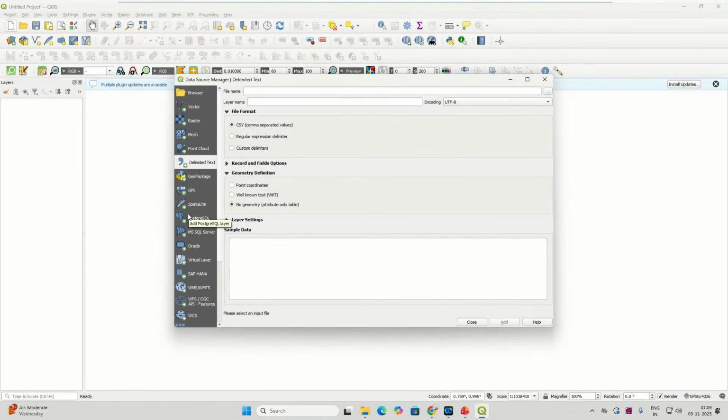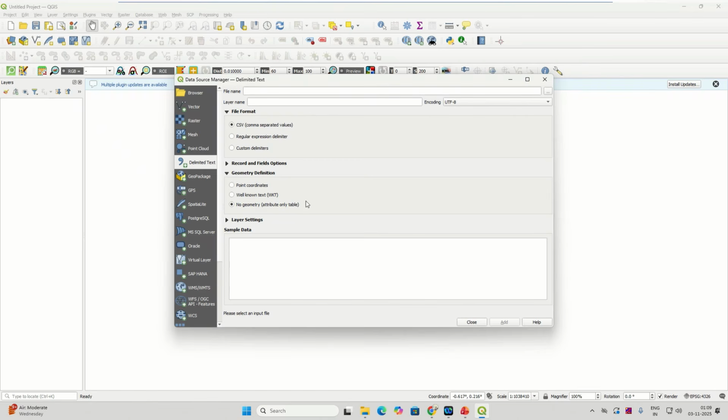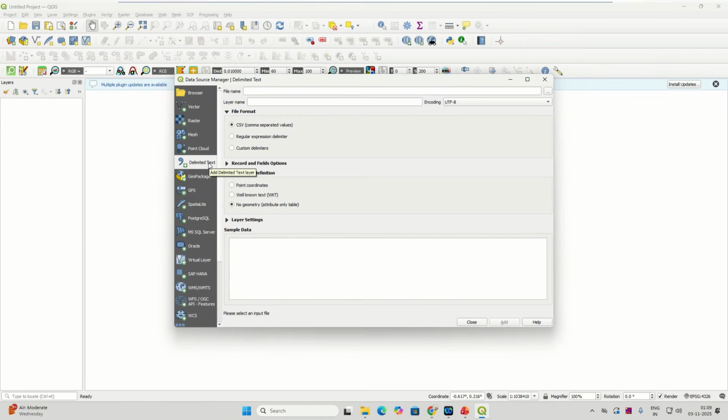You can arrive at this step by clicking this icon here. Now you can see in the toolbars, if you take your mouse over it, it will tell you the name of the toolbar, which is Data Source Manager toolbar, and this icon is Open Data Source Manager. If I click on this icon, it will open the same dialog box where you can go to this tab, Delimited Text, to add the layer.